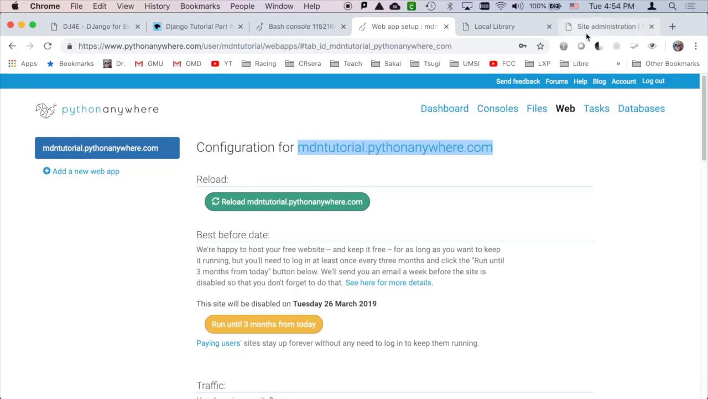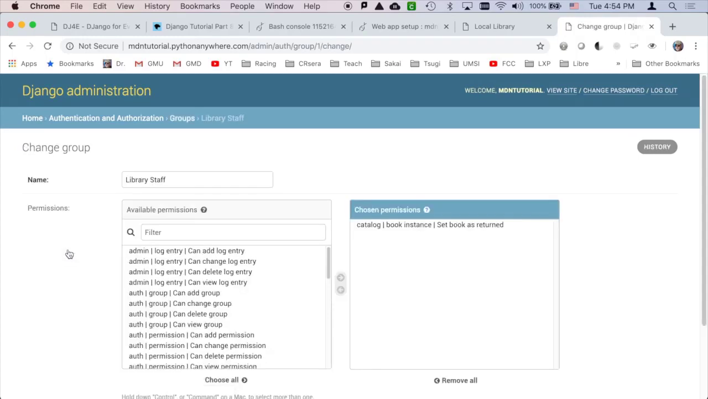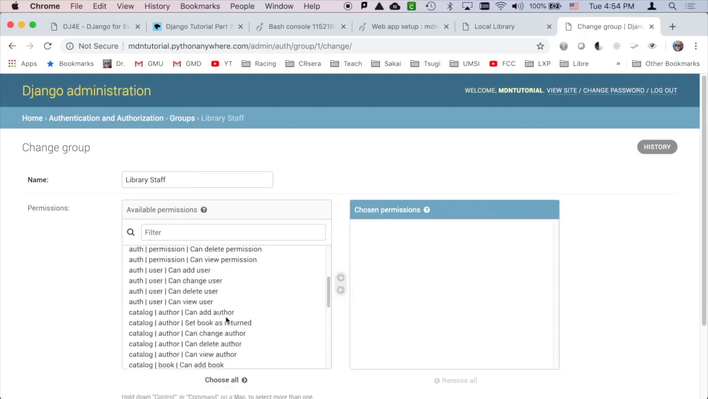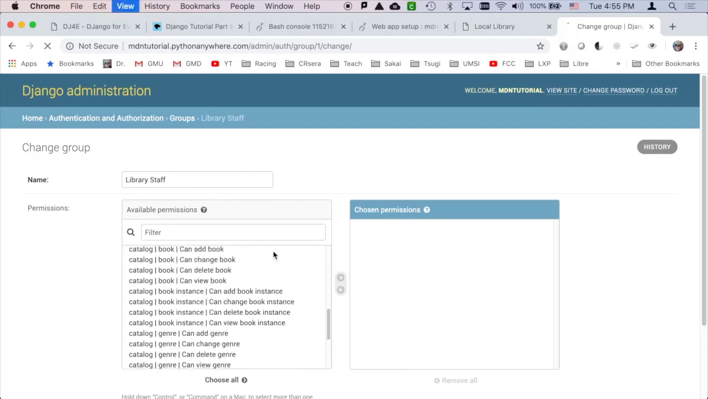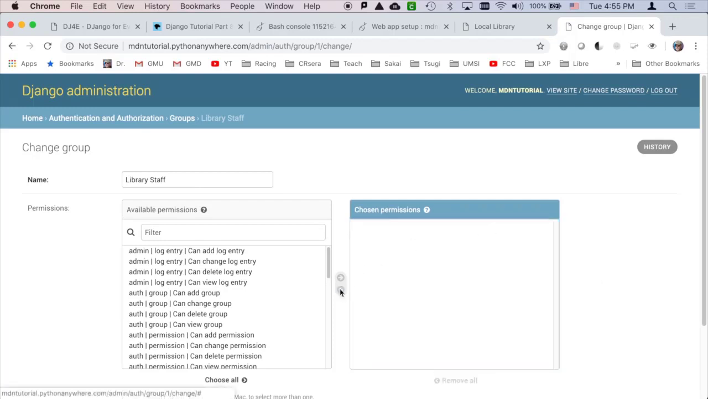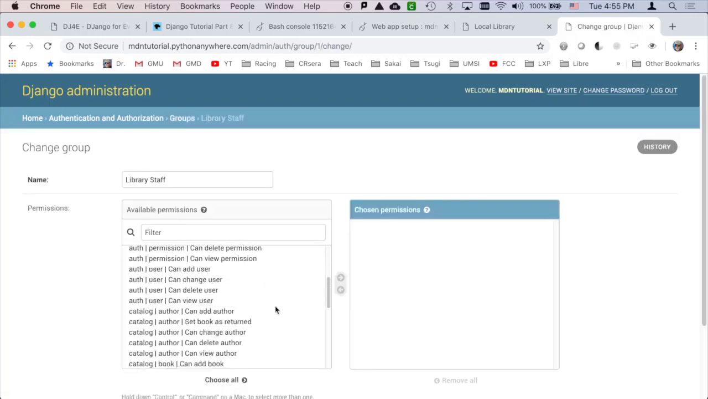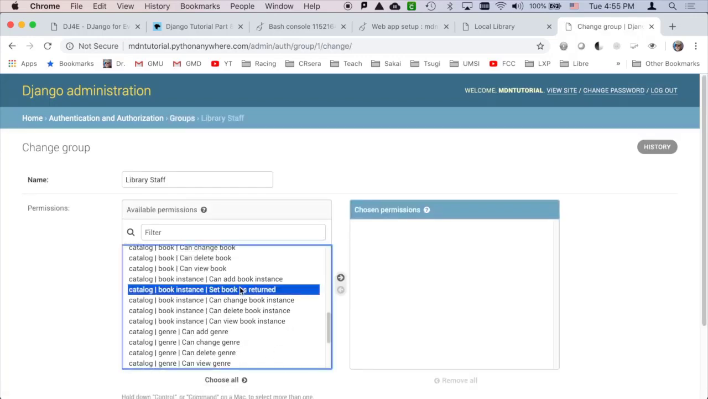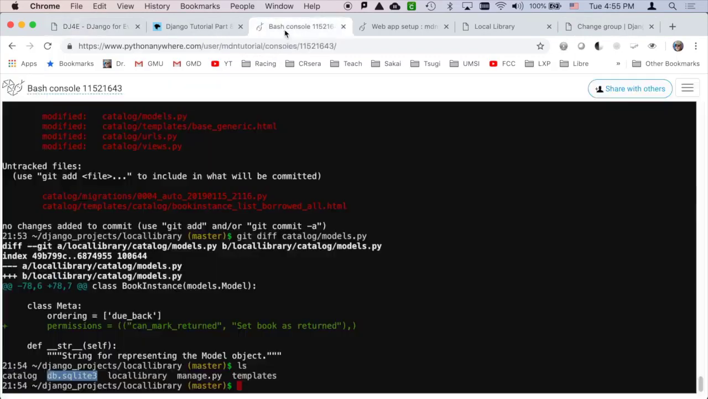Okay. And then you've got to go into site administration, then groups, then library staff. If you hit refresh, let's move this back over, this catalog book instance. Oh, I have to do this, and then save it, then go back in. So now we can see catalog book instance can set book as returned. That's the permission we've added.